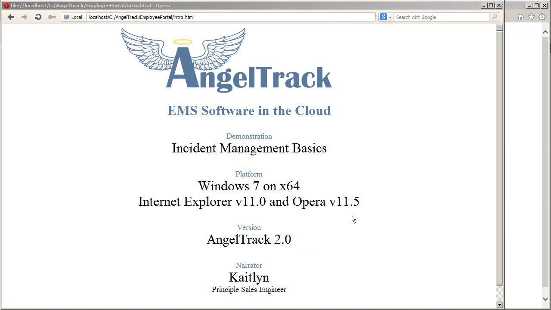My name is Caitlin. I'm an SE here. I'm looking at this on Windows 7 with Internet Explorer version 11 and another web browser called Opera. I'm using two different web browsers because I'm going to be connecting to AngelTrack with two different user accounts so that you can see how two employees might pass an incident back and forth to each other.